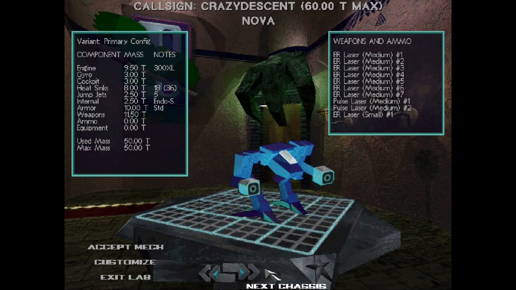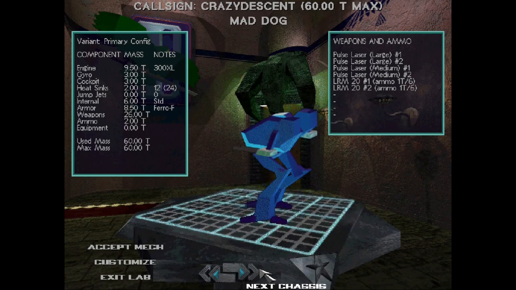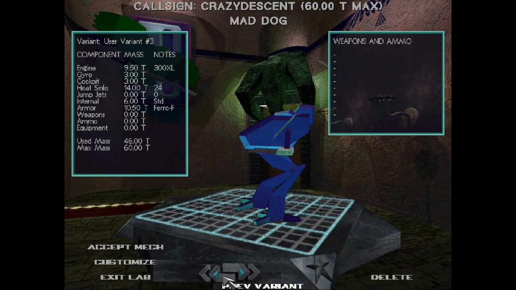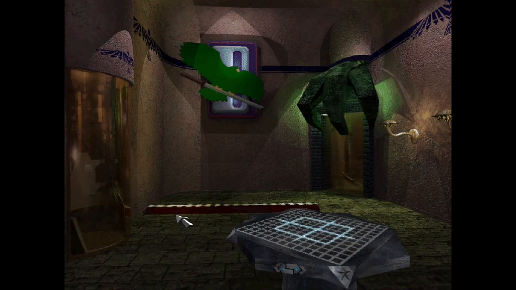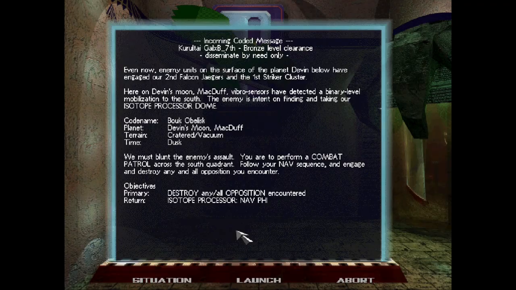Nova. We get a 60 ton Hellbringer. I'm just going to stay with my, let's see, what was it? Machine gun setup. Alright, so I tried this mission one time with a machine gun mech and one time with an all laser mech. But I think I'll give the machine gun another try.